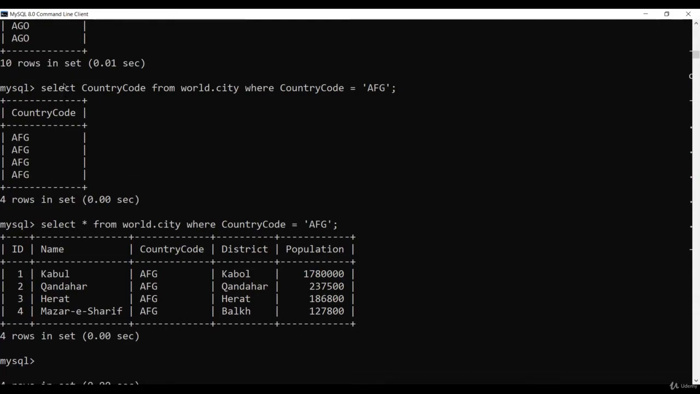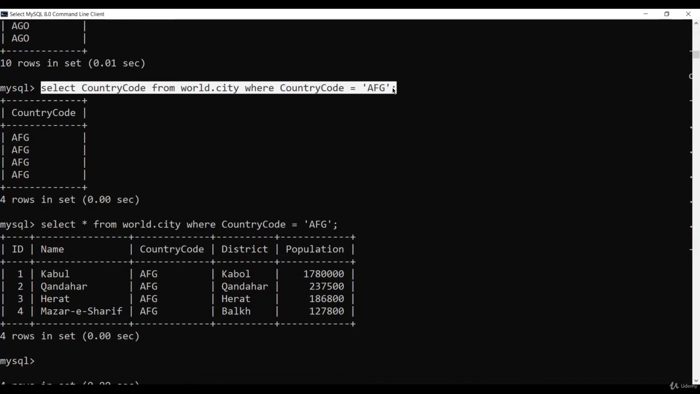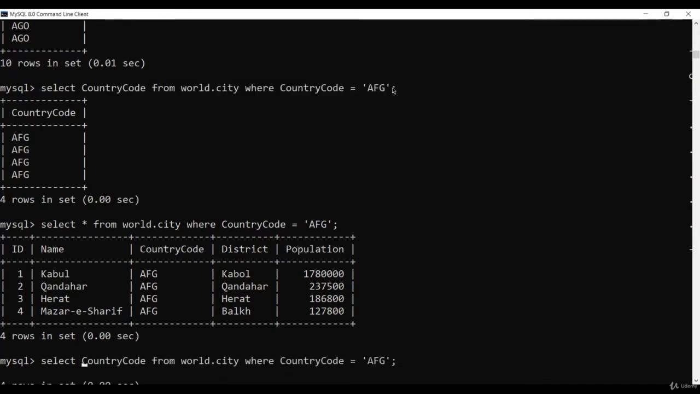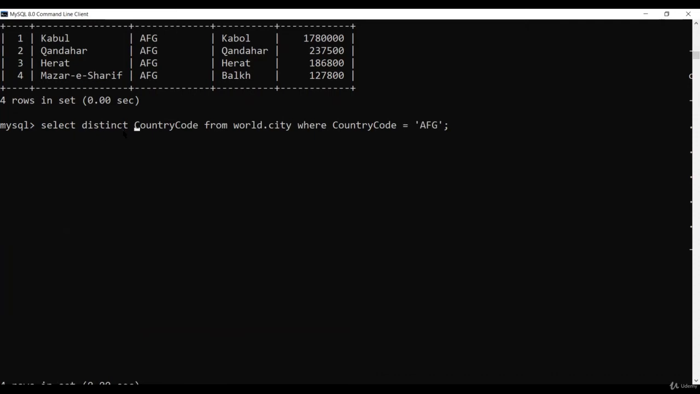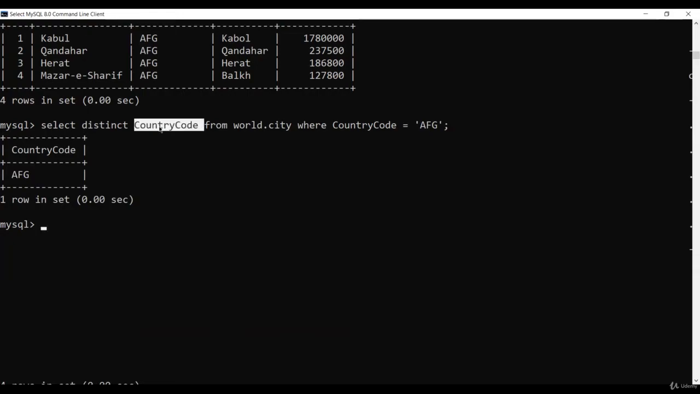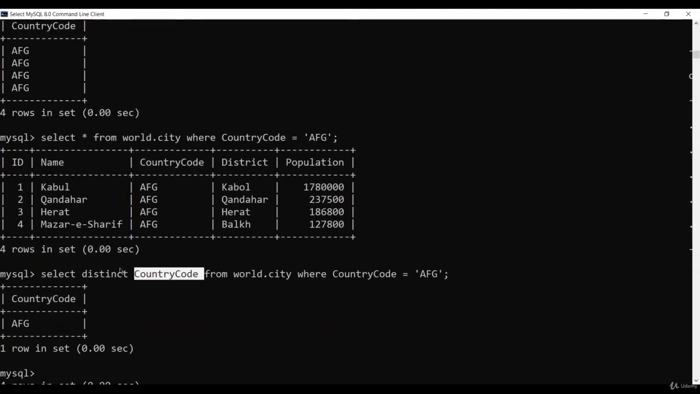Now, what if I want to check the distinct values? So in the same code, I'll just add one more keyword, that is distinct. So I'm selecting distinct country code with this kind of where condition. I'll get only 1 row, that is AFG, because I am selecting unique values of country code. Had I not mentioned distinct, it would give me the number of times it was present in our table.